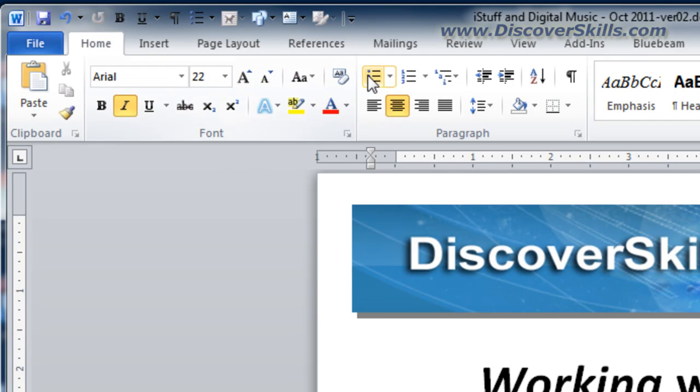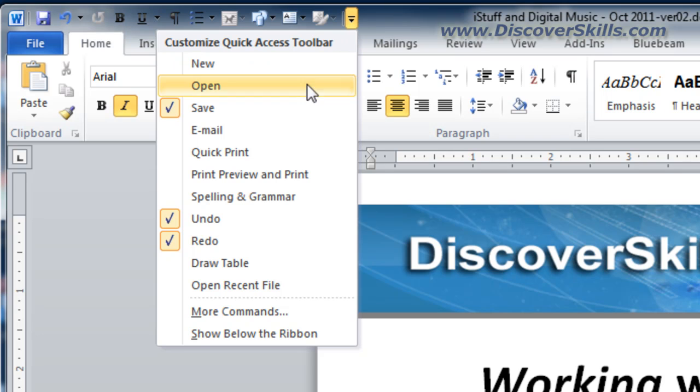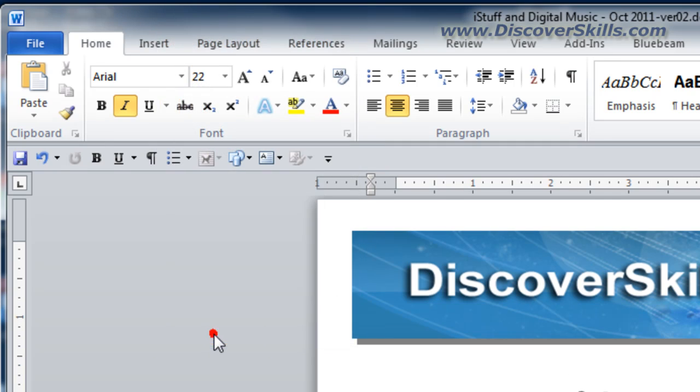You'll also see here that at the very end of the Quick Access Toolbar there is a small drop-down arrow, and if we click it, it has some different customization things we can do, including this at the very bottom here where it says Show Below Ribbon. And if I click it, you'll see that now we can see the Quick Access Toolbar below the ribbon.